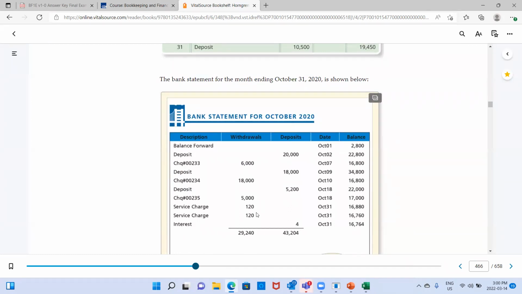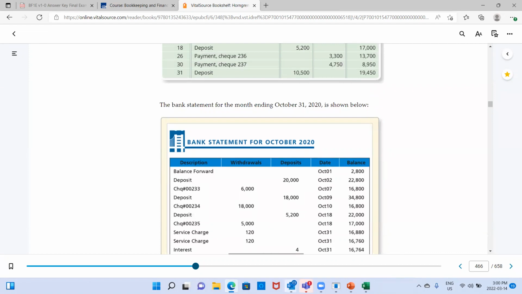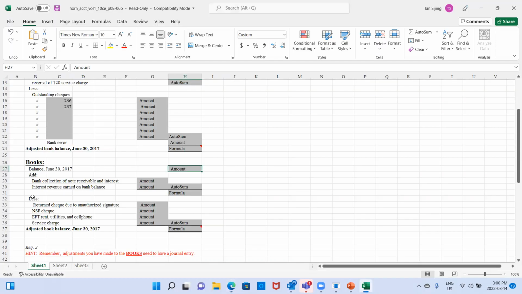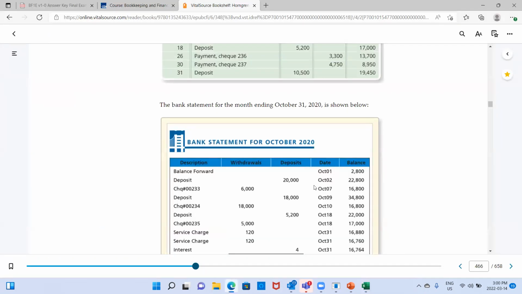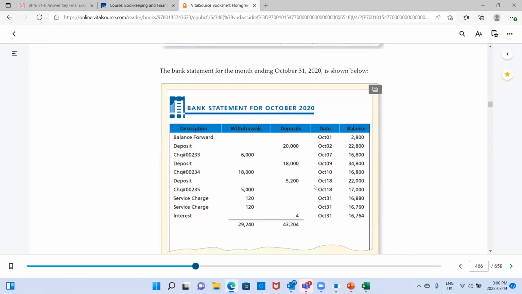So we need to add or subtract the service charge from our book side. So we need to deduct this $120 service charge from our books. Okay, then that's it, you finished your question E8-10. So that is how you work the bank reconciliation.